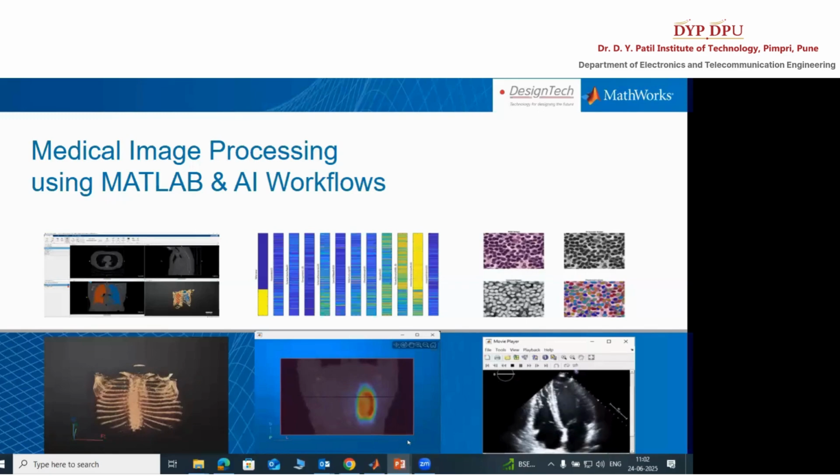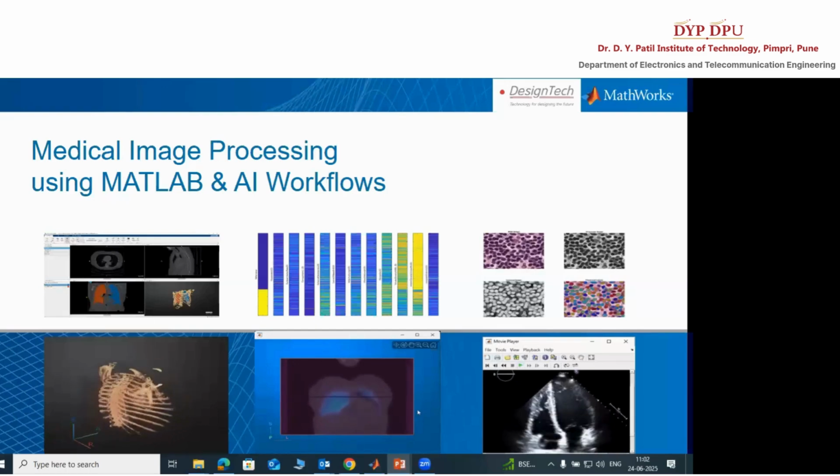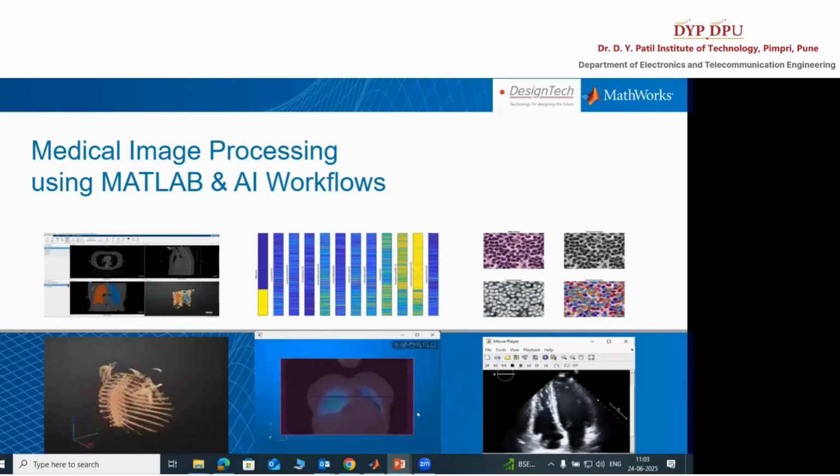Once again, good morning, everyone, all the participants. Hope all of you have covered the first day's agenda. In that sequence, for the second day, we will move ahead with medical image processing using MATLAB and AI workflow. There are two parts today. It's a generalized flow, so we will focus on that.